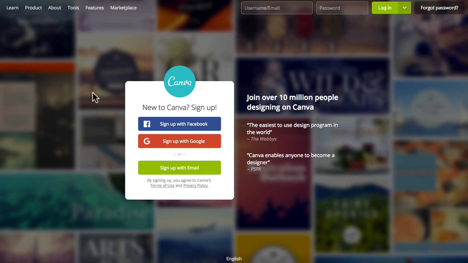So if you don't yet have an account, I recommend you go and set one up. Go to canva.com and you can set up an account there, and then you can log in and start using it. So let's jump into the dashboard of my Canva account.